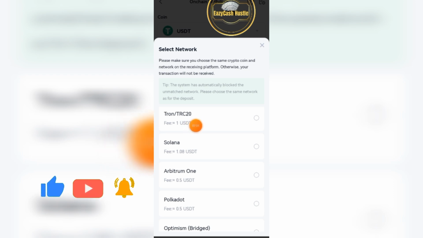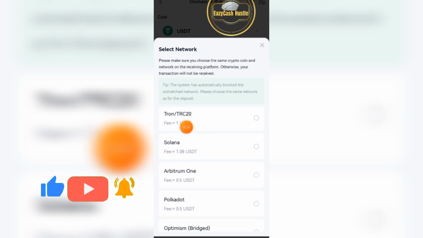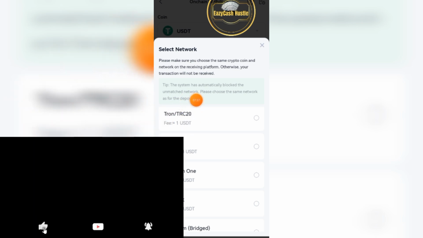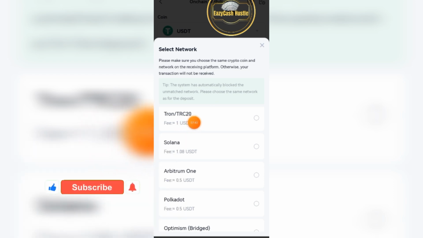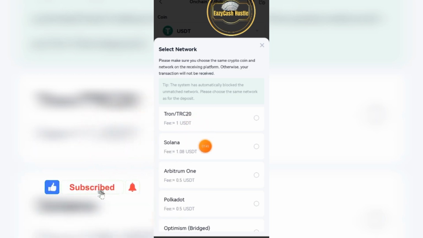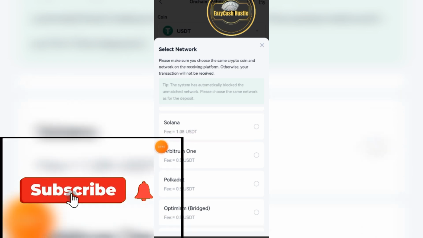So they will deduct 1 USDT in this transfer. No matter the amount it is, whether 100 USDT or 10 USDT or even 2 USDT, you will be charged 1 USDT for this transaction. Now if you copied a Solana address, you will be charged 1.08 USDT for the transaction.